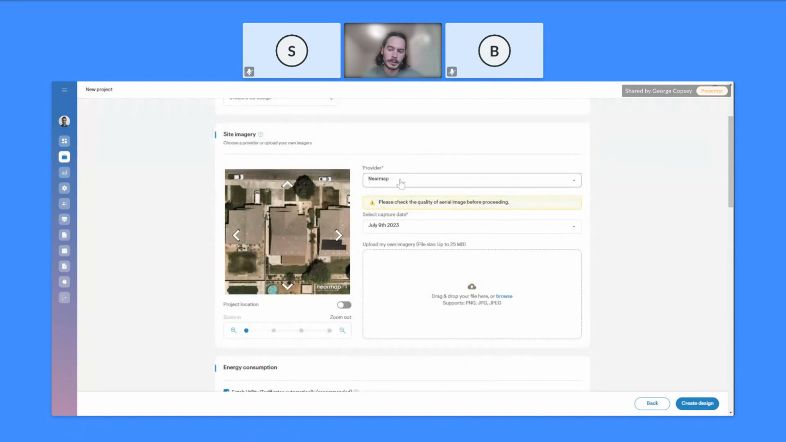We use Nearmap as our primary imagery provider. These guys are very good, very high resolution, very good coverage. They update these images multiple times a year. So more often than not, you probably won't want to touch that. But in some cases, you may need to reposition the image, maybe zoom it out.